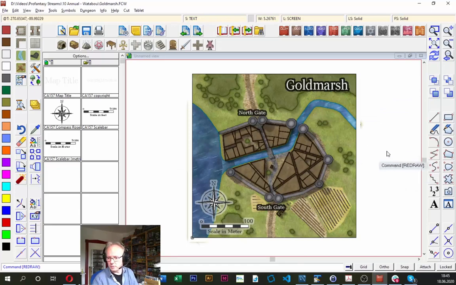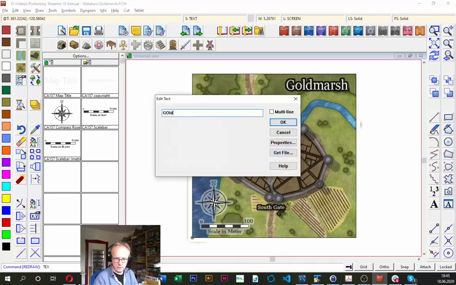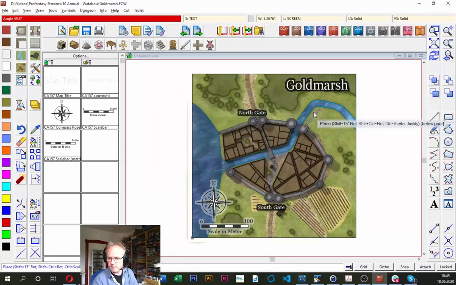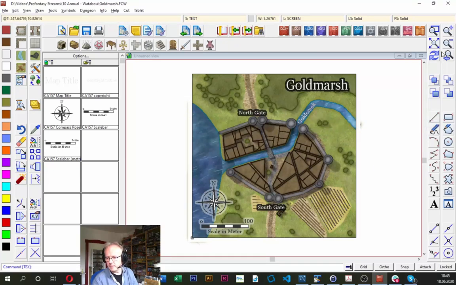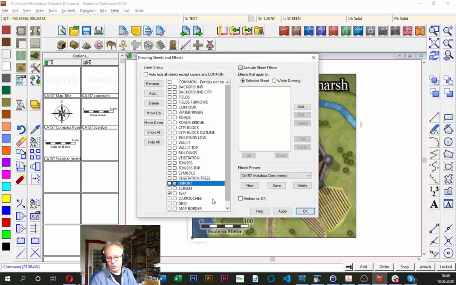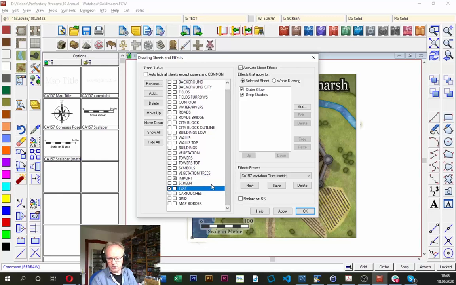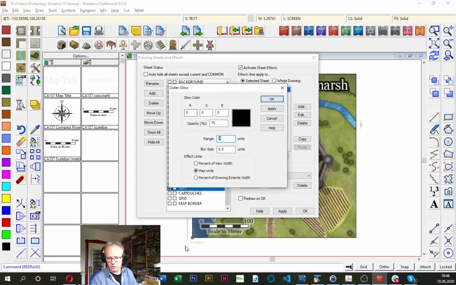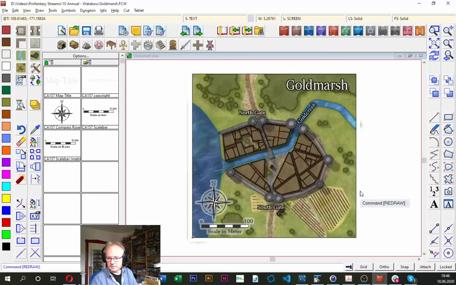And this is the Gold Creek. And that way you can label your map. Perhaps on this small map I want to go in and make the outline of the text a little bit smaller. So I'm going to go in and choose the text sheet. See, this is the outer glow. And we can reduce that to 2 units and halve the blur. And this is nicer.